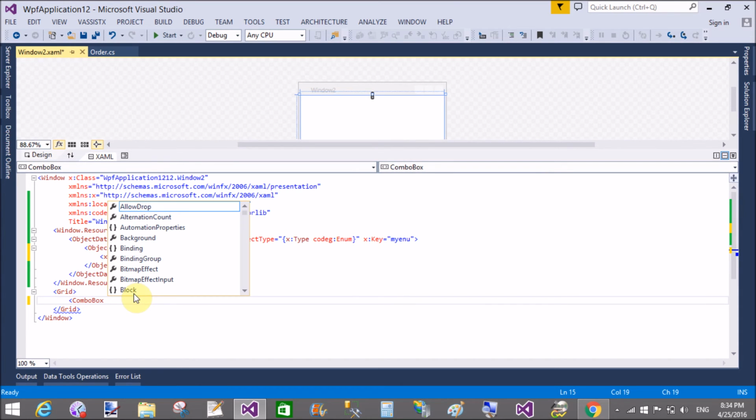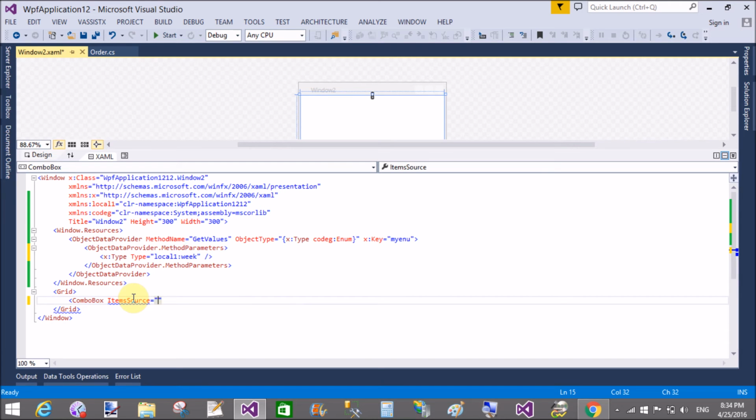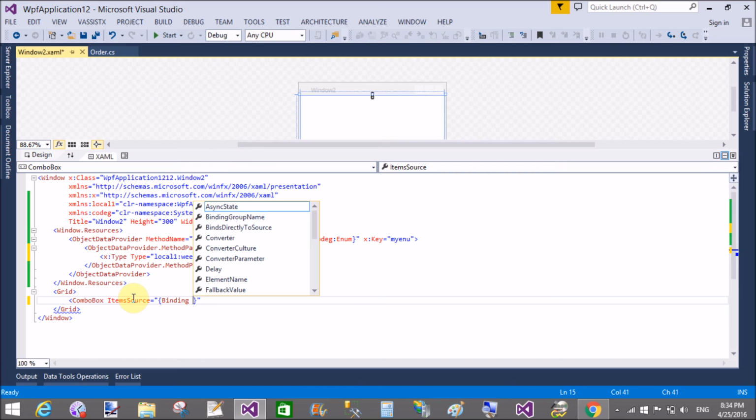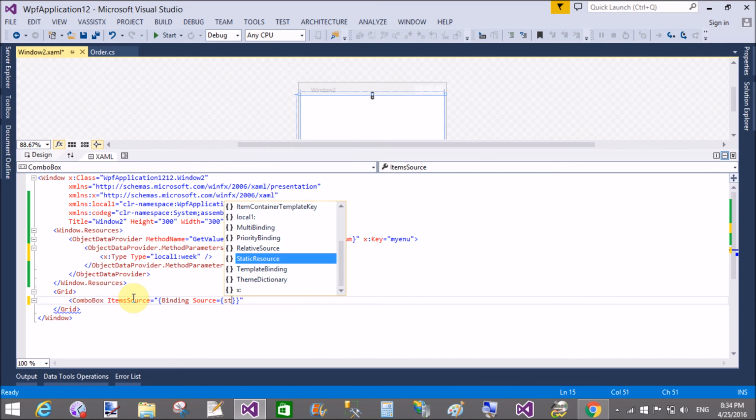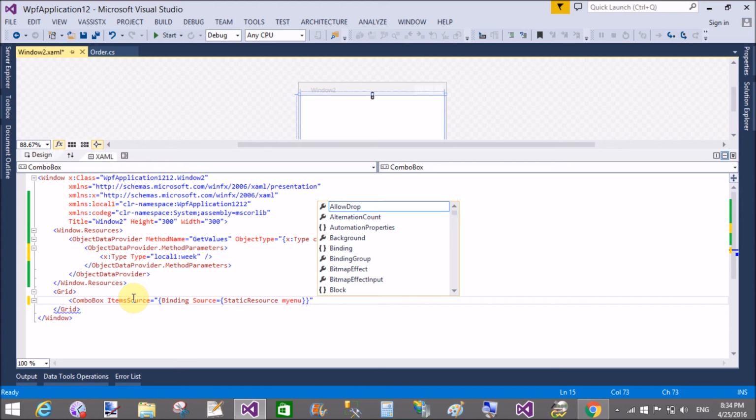Now take a combo box. ItemsSource property, define the static resource, that is myEnum. ItemsSource equals Binding Source equals StaticResource, that is myEnum.